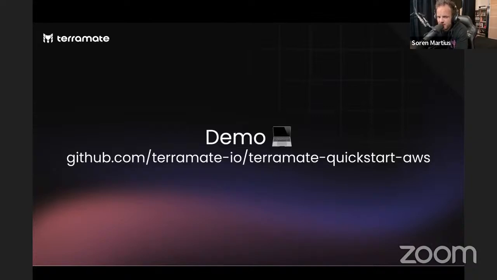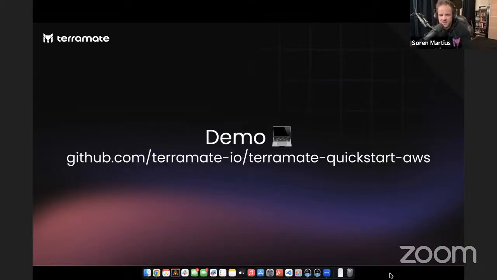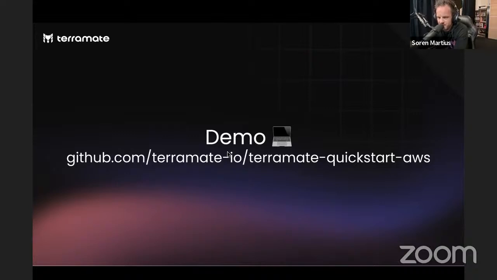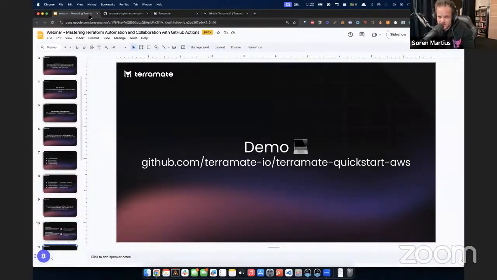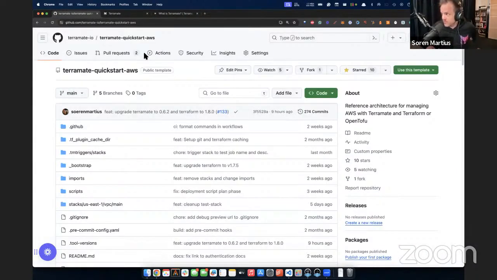So let's look a little bit into how we think about this here. And I'll guide you a little bit through code. I basically created this architecture before, and it's in a repository located in github.com, Terramate.io, GitHub Quick Start, Terramate Quick Start AWS. So let me close the presentation, and then let's look at this repository.